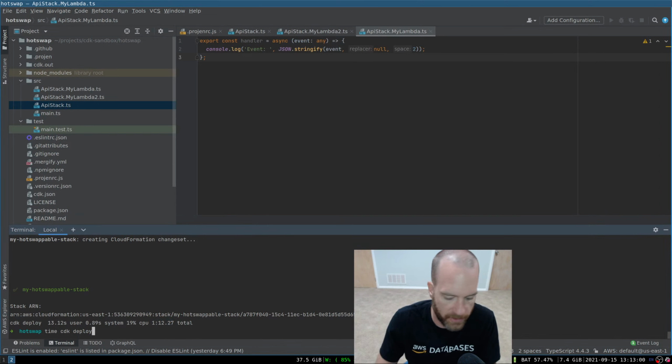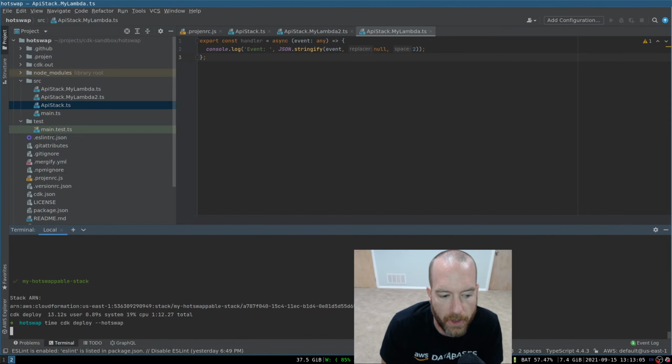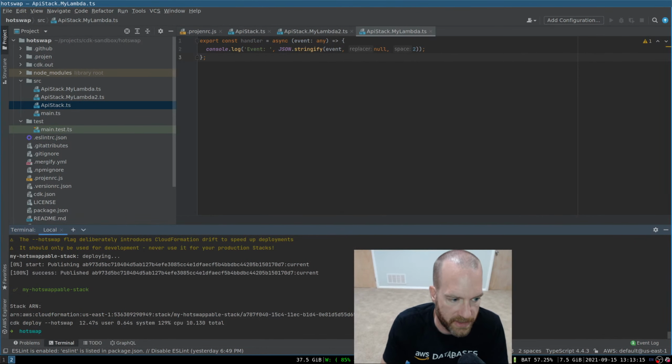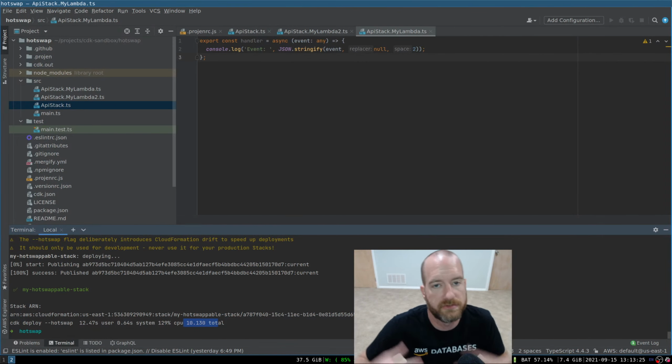So now let's rerun it, and let's say hotswap. Now it should still do the synthesize routine just like before, still push all those resources out to S3. But as you see this message right here, the hotswap flag deliberately introduces CloudFormation drift, and so on. Anyway, long story short, it only took us 10 seconds this time. So this is really great.